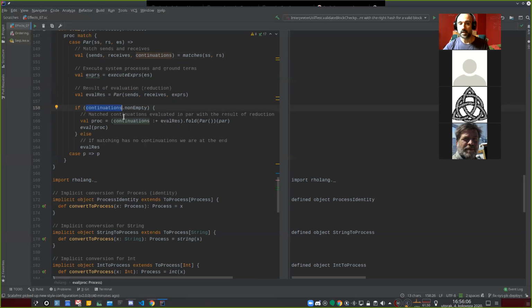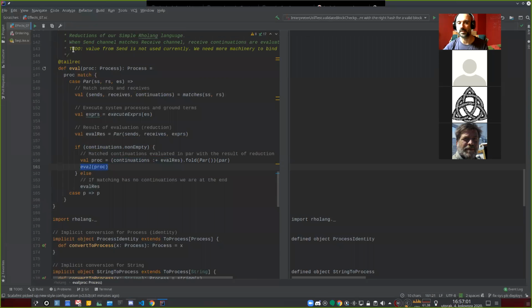We can just detect if there is any continuation left. This means that in this round of matching, we found the same sends and receives on the same channel. In that case, we will combine whatever is left from our eval in this round of matching with our continuations, and put everything inside the par. So all of the continuations will be put in a par together with whatever's left of our sends and receives and expressions, and then we just recursively evaluate again.